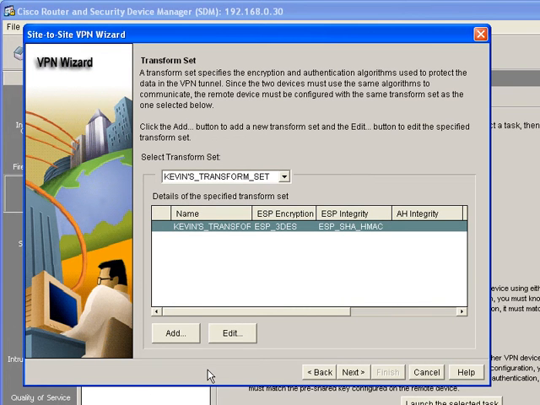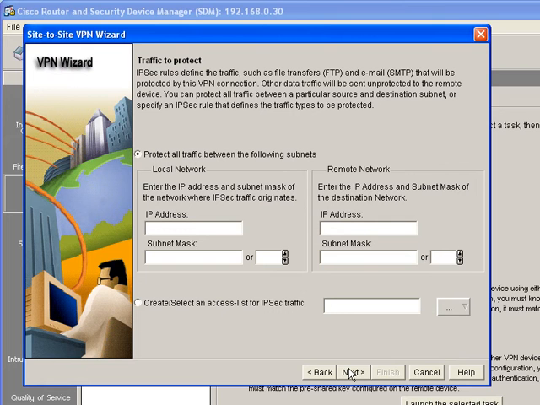Let's make sure that that is the transform set that we have selected. Notice from the drop-down menu, select transform set. Notice we have selected Kevin's transform set. Everything looks good there. I think we're ready to move on in our wizard. Let's click on Next. And we now define what traffic it is that we want to protect.